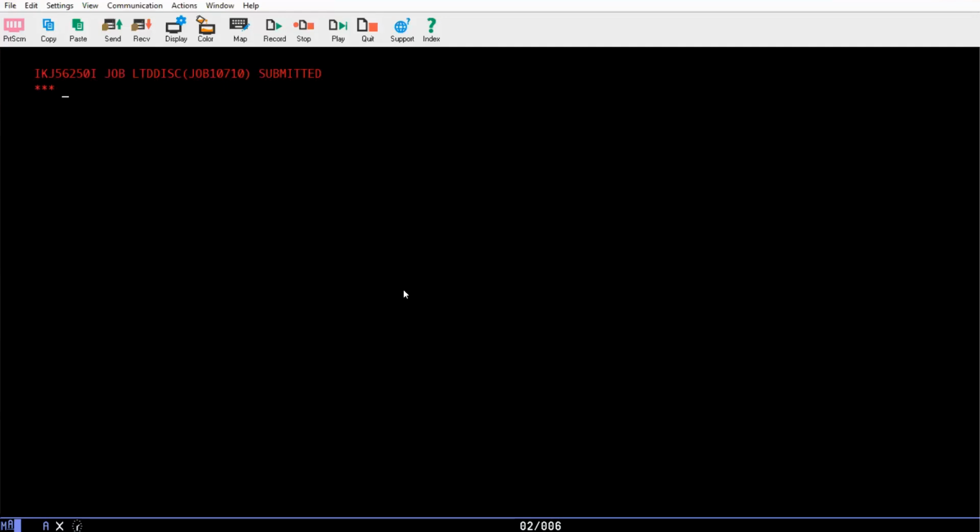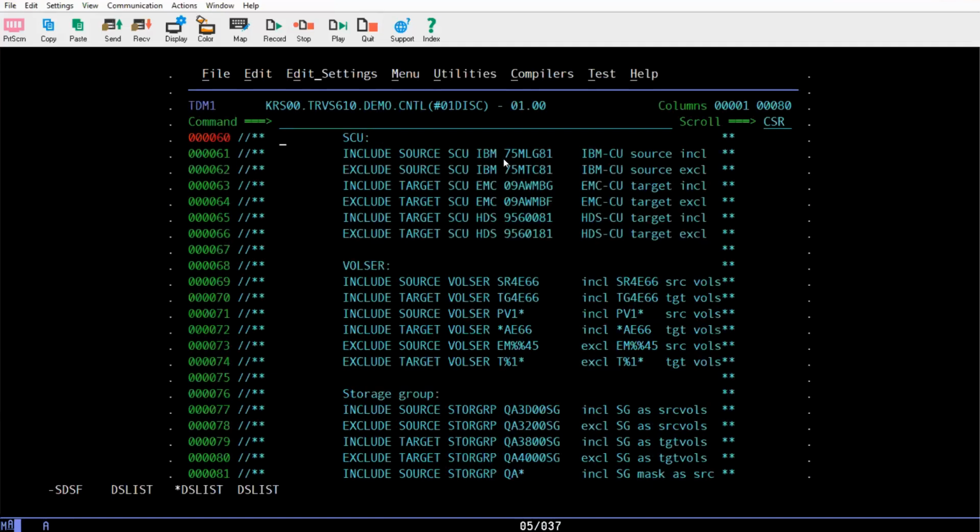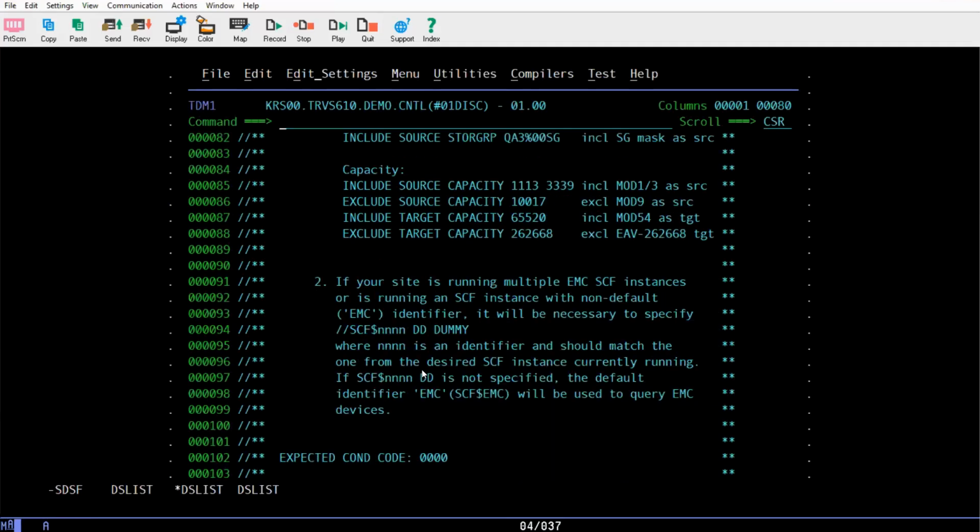You can do the include by source unit. You can do it by source control unit, so you can do it by the whole control unit. So if a vendor comes in with another storage unit, you can put the serial number of that unit and include that as source and target. You can use vol.ser, and you can also use storage group. So there's many different ways. It's very flexible. You can also use capacity.